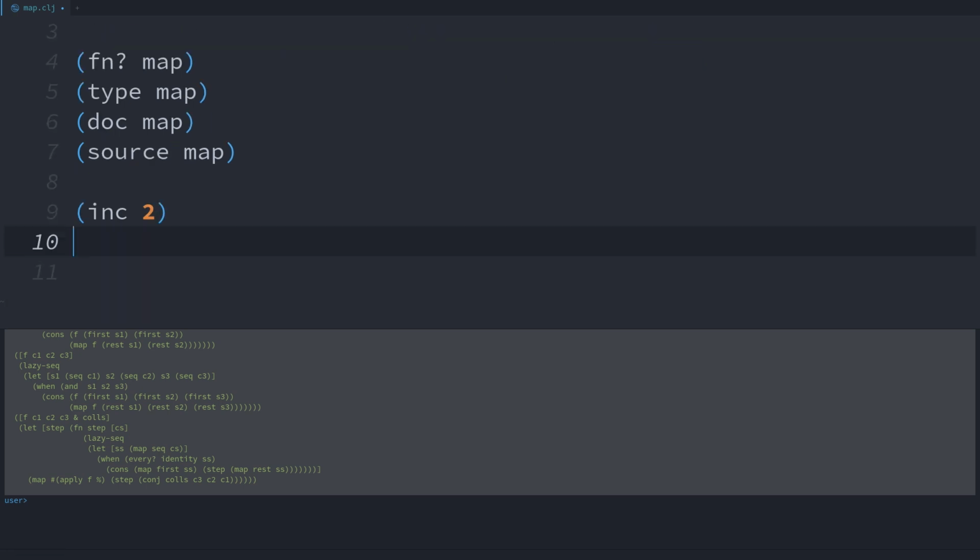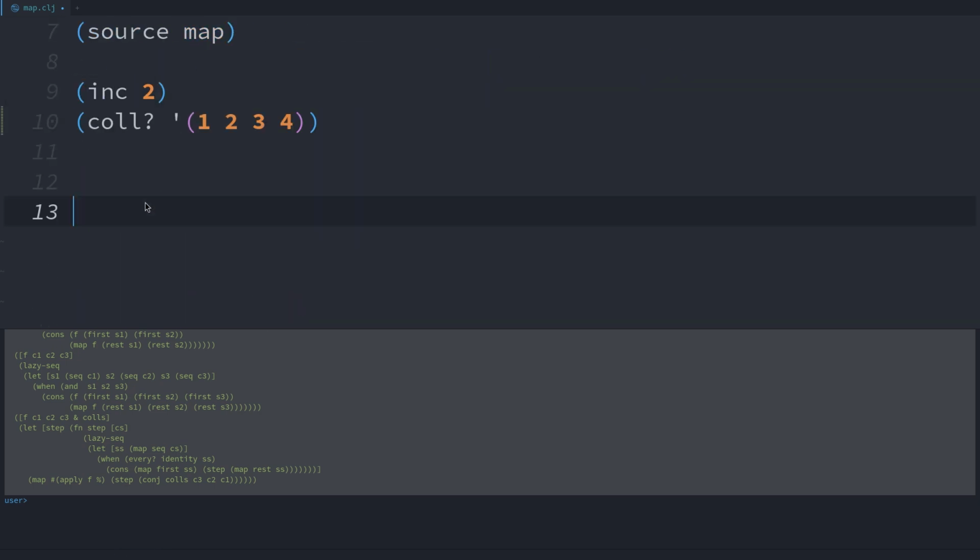And then we want to have our collection. We're going to use a list. So 1, 2, 3, and 4. And let's just double check that that is a collection. Yep, a list is a collection. All right, so this is how you would run it. You would write out map, the function, and then the collection. Maybe I'll do some random numbers. And there we have our output.